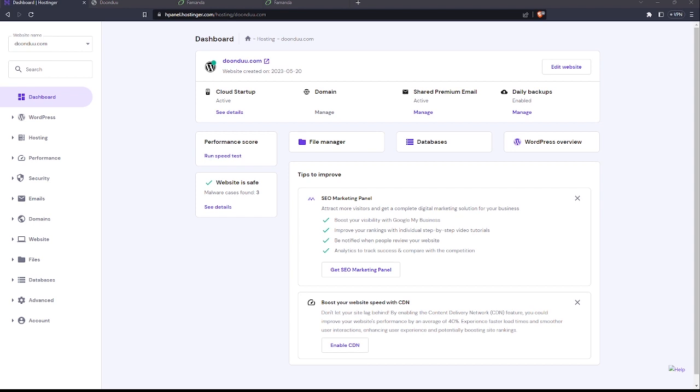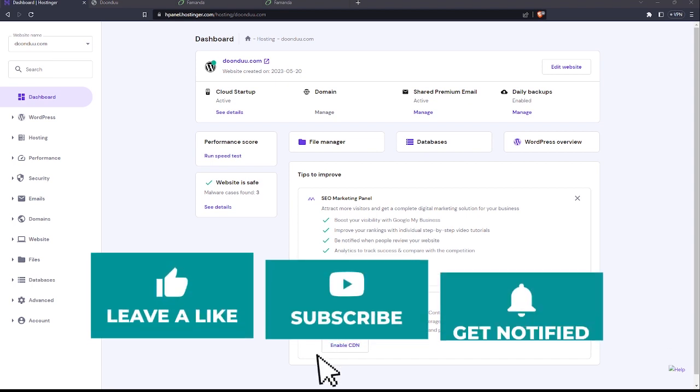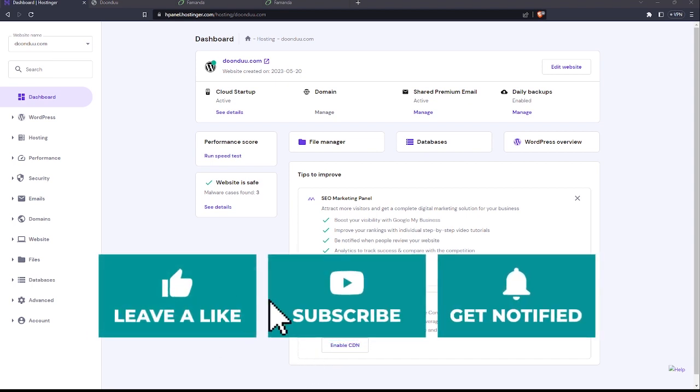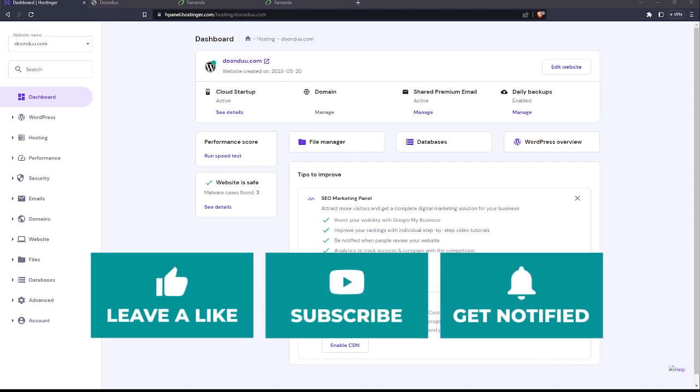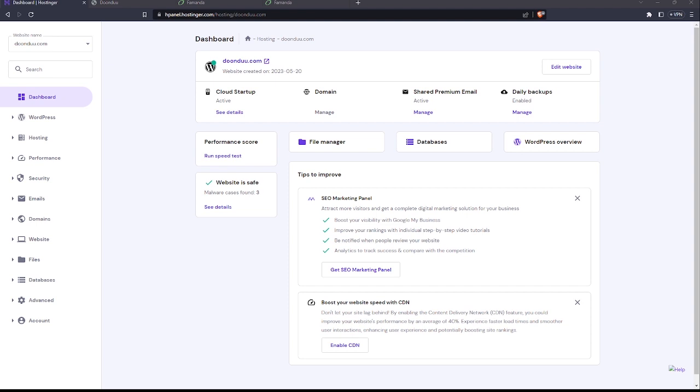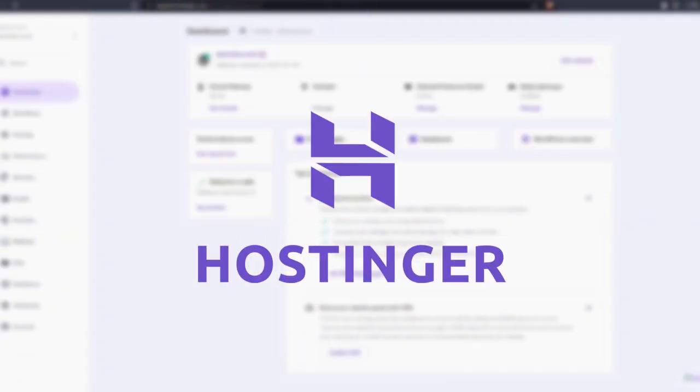I'm here to announce to you that it is the end of the road for migration plugins. Yes, you heard me right. It is the end of the road for migration plugins. Of course it is, if you use Hostinger.